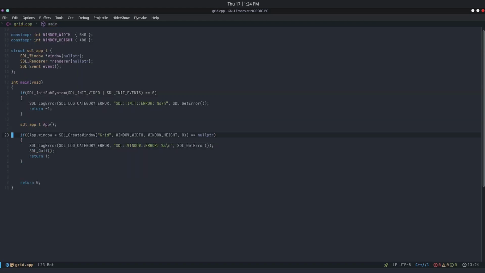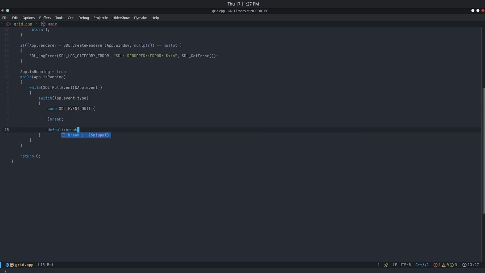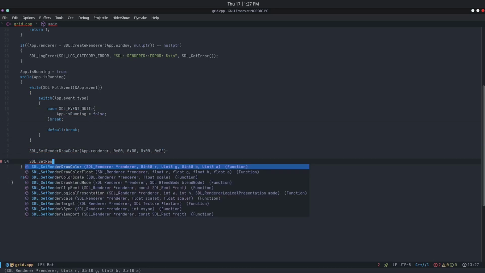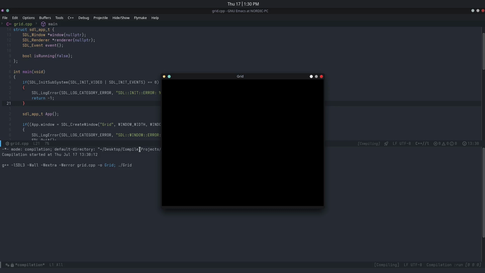So I like to initialize the SDL window like this because you can just create the window right here in the if statement, as well as handle an error if the window creation failed. Oh, I forgot to make its running function. There we go. Now we got our window.